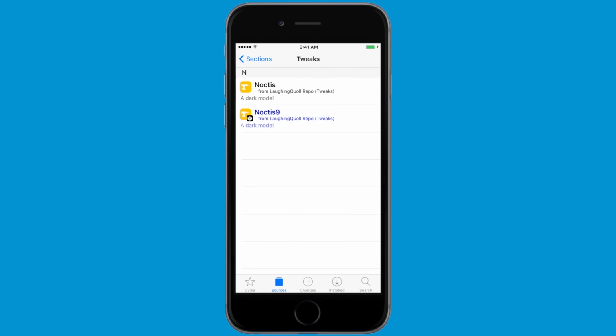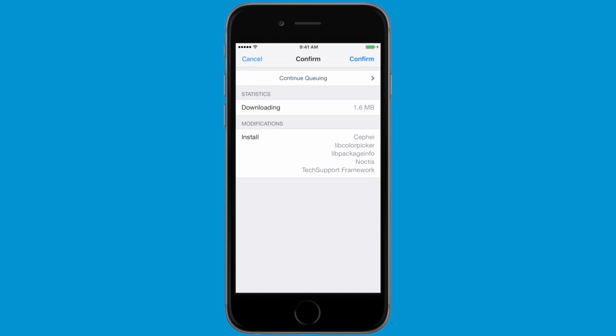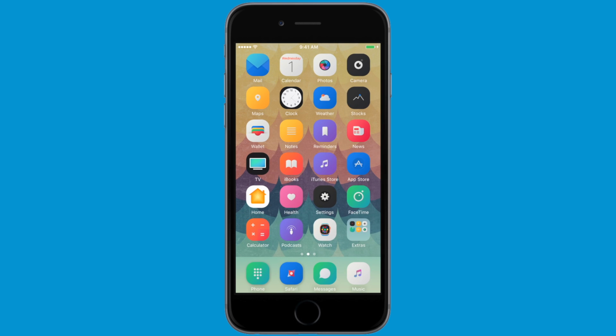Noctis is awesome. I really like dark themes, especially across anything, whether it's Twitter, whether it's my messages, whatever the case may be. I love dark themes, and it looks super good with the theme that I'm currently doing with my phone, which is Lotus.